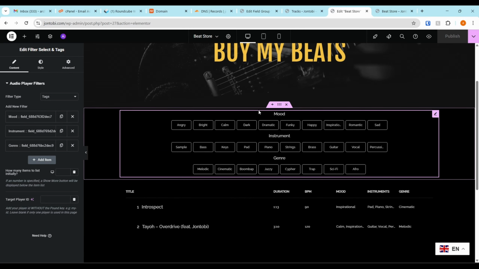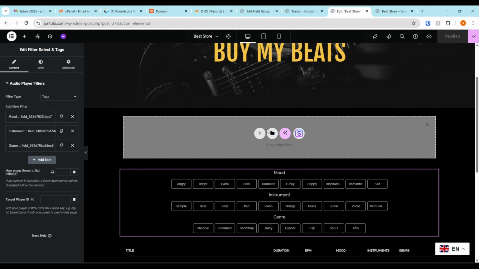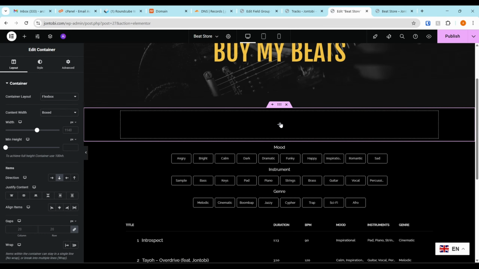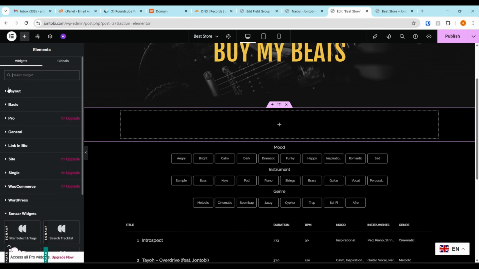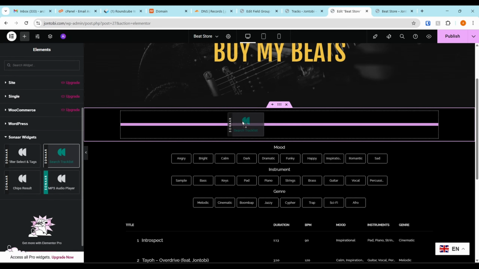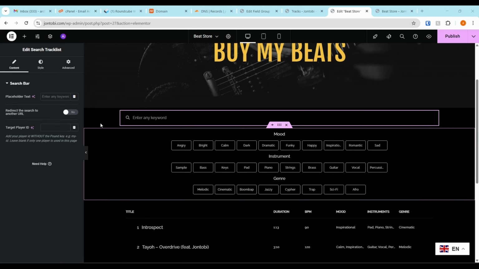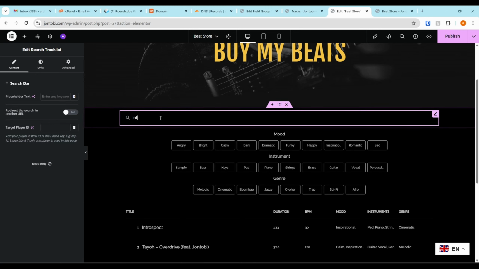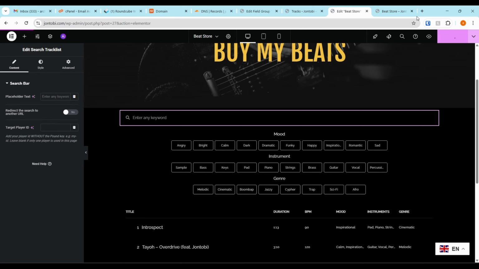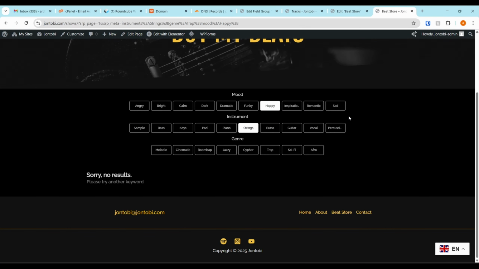The last thing I want to set up is search. So let's create something on top of this, and Flexbox and plus, then search track list. So this we'll leave as the default. They should be able to filter everything by default. Let's publish this, and let's check how this looks on the front end.